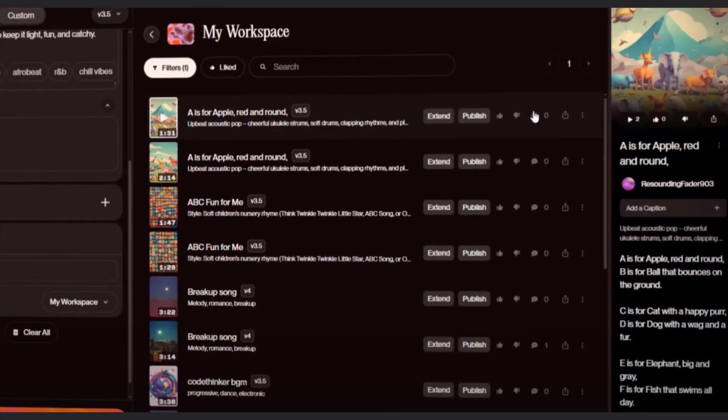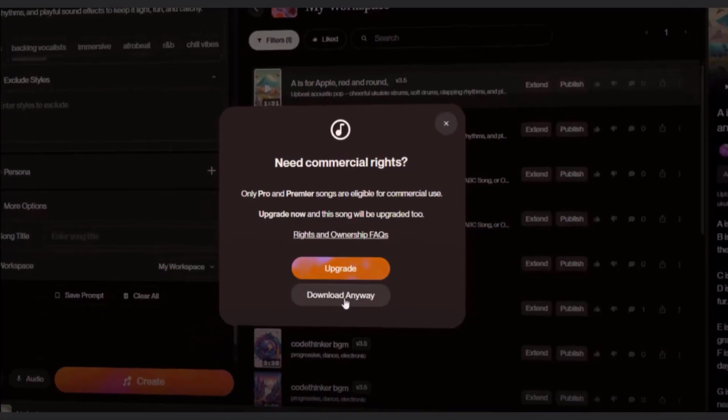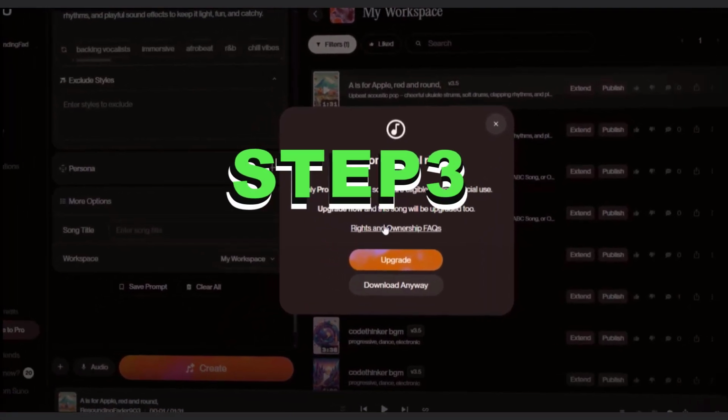C is for cat with the happy purr. D is for dog with the wagging fur. E is for elephant, big and gray.